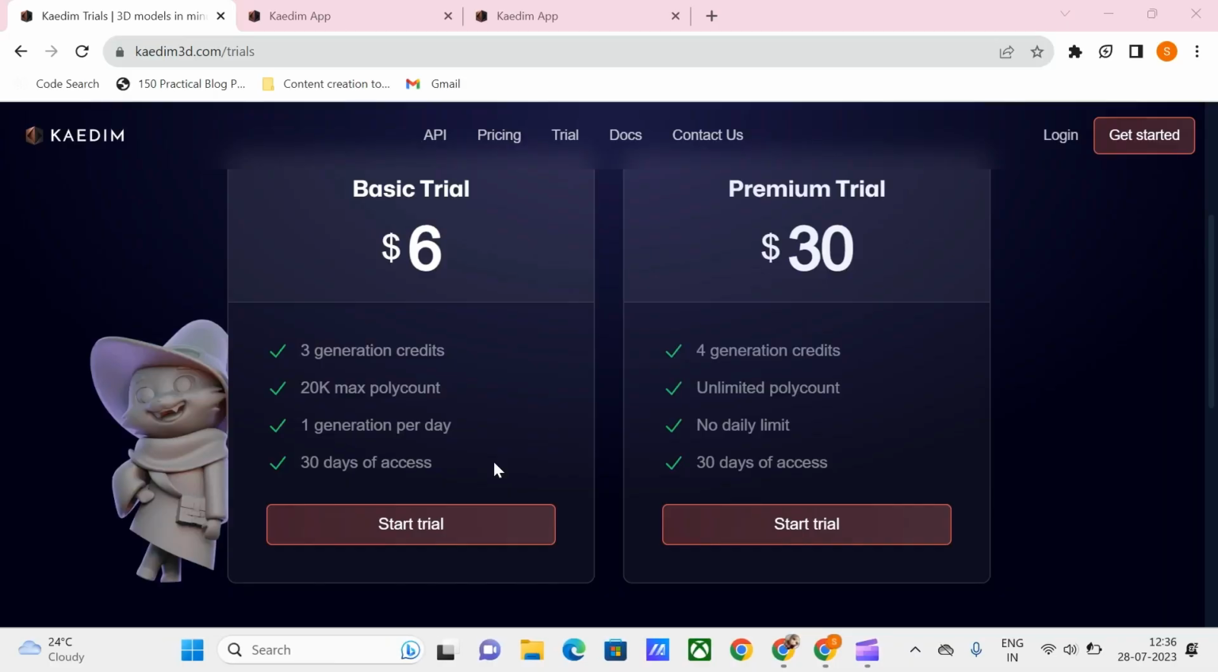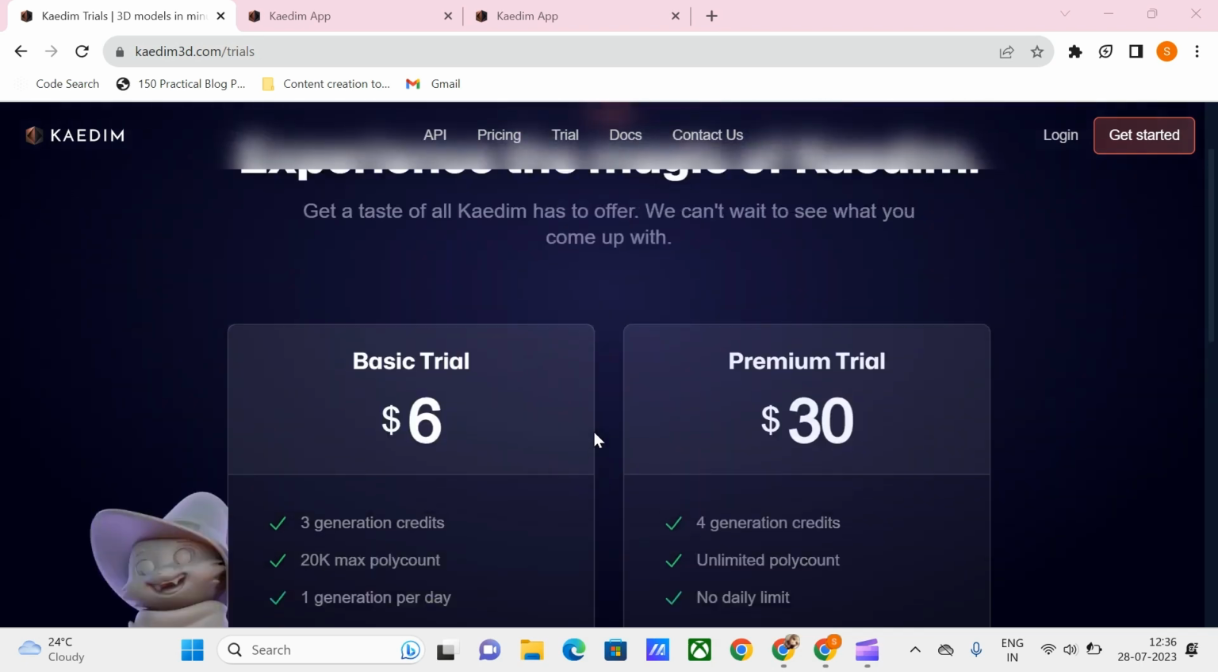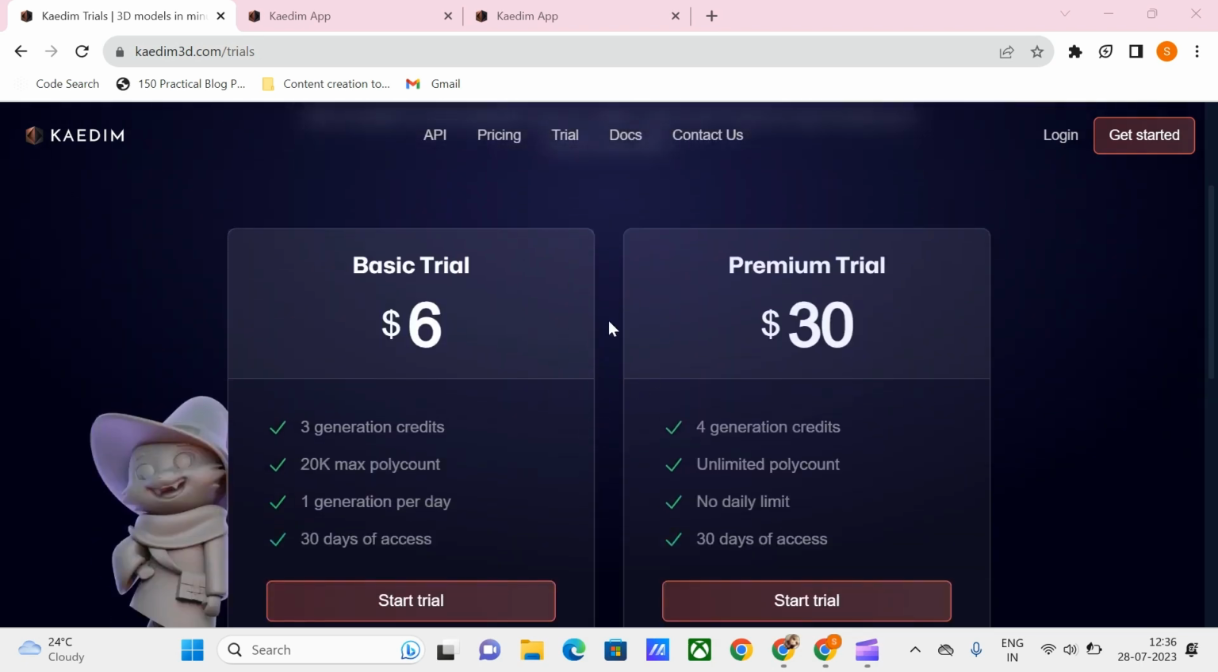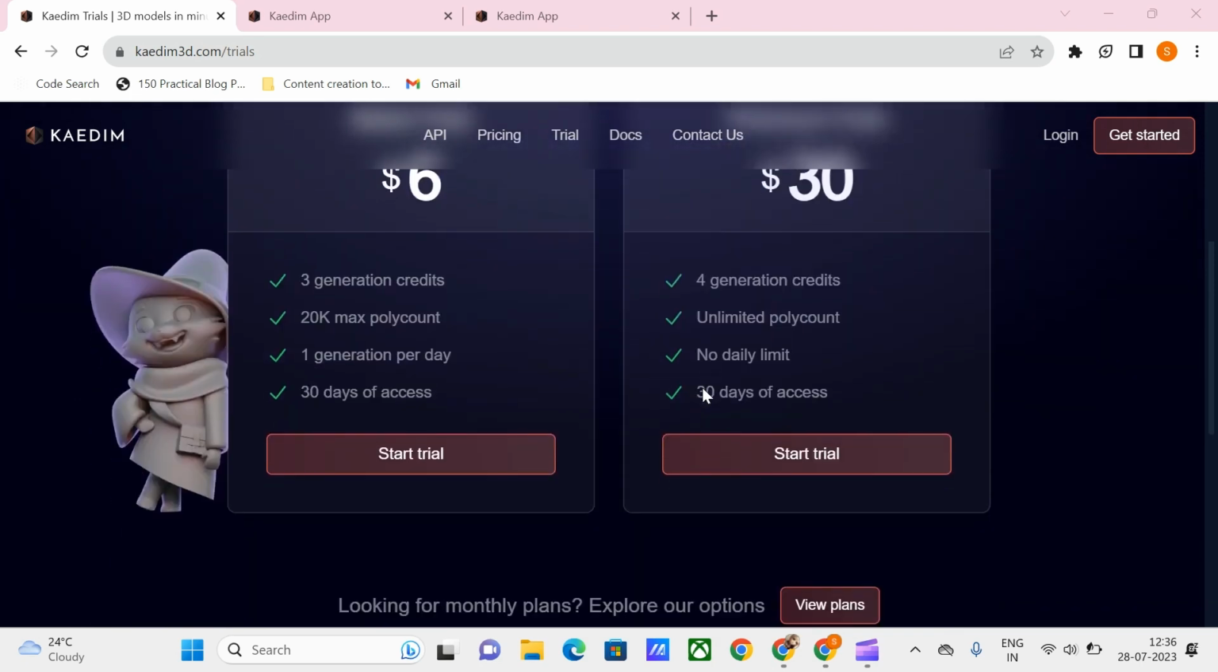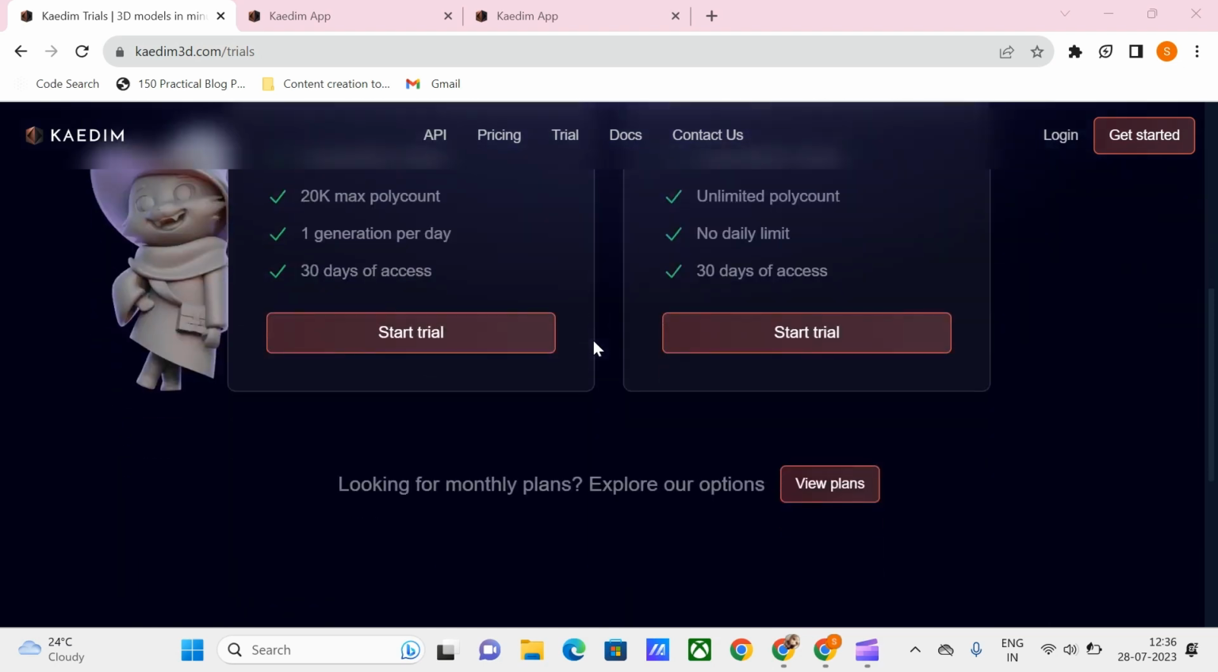The tool that we are going to use is Kaedim 3D. Here, in order to try this, we have two trials, that is basic and premium. So you can just check this out and choose. Here we have one generation per day. This is having no daily limit. You can generate as many as you want.